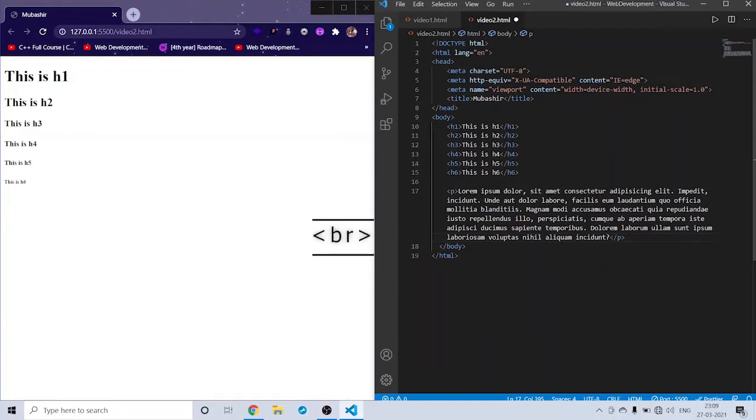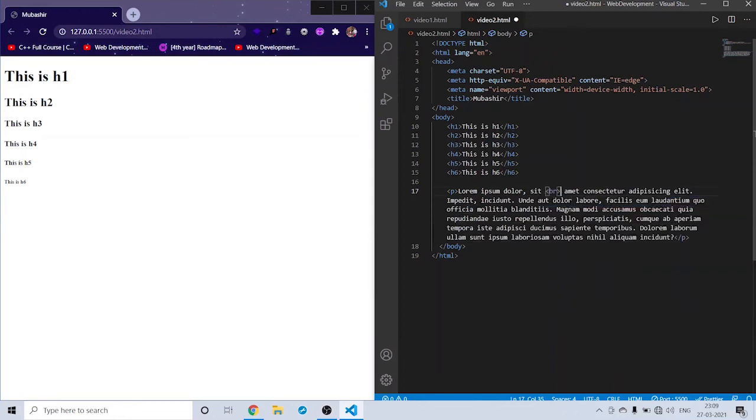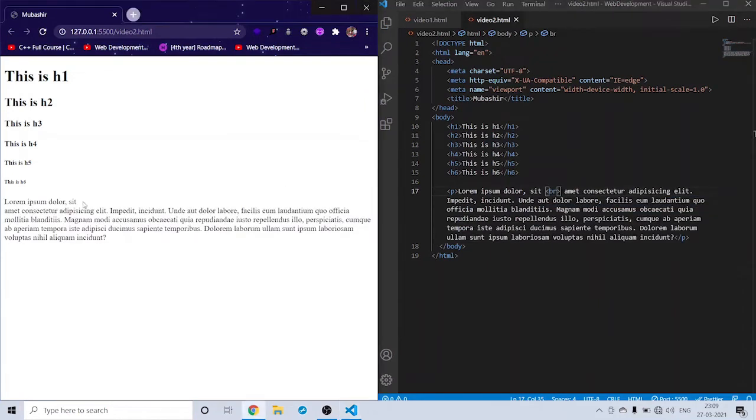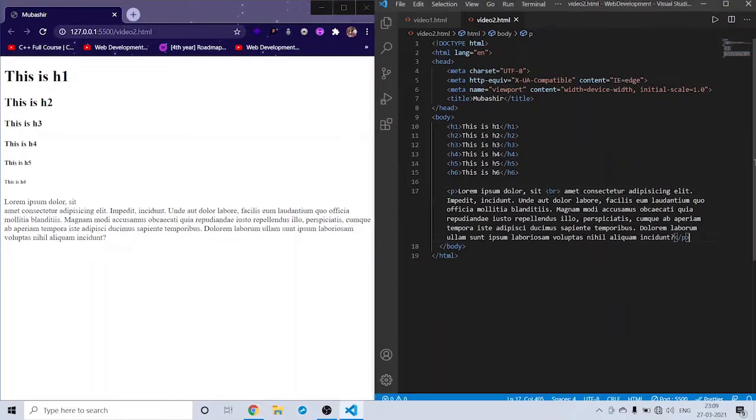So first let us discuss about the br. What if I give a br tag here and save? We will get a new line. We'll get a line break here. And if I want a line, which is a horizontal rule, I will give the hr tag. So I will get a horizontal line here.